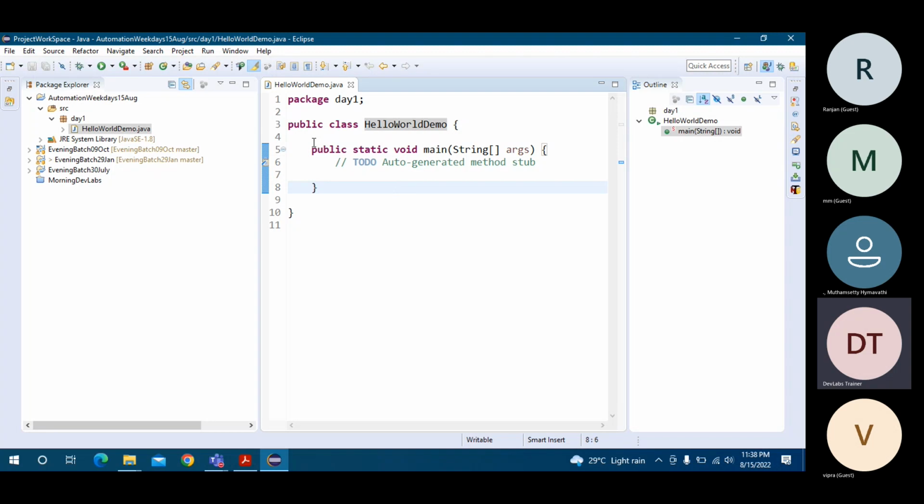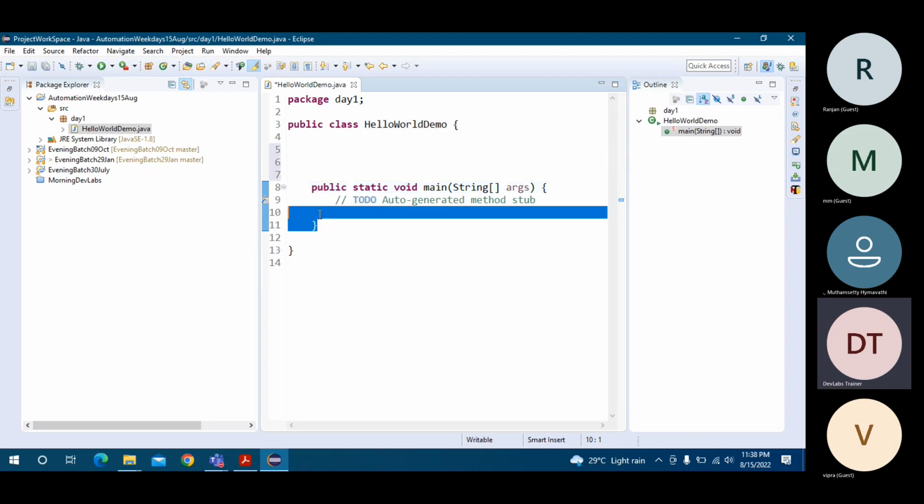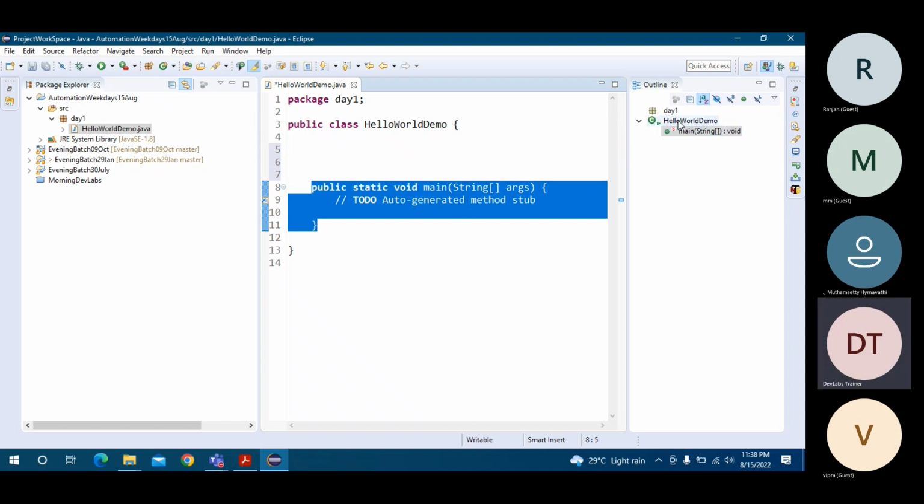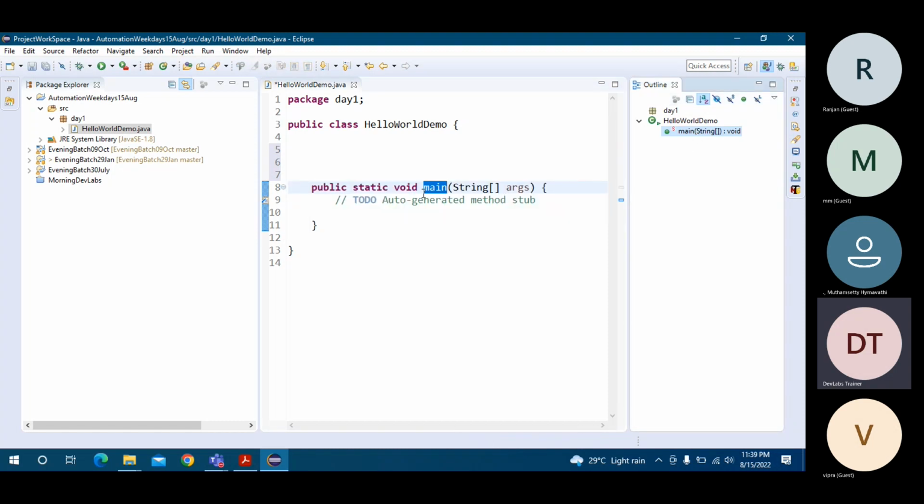Now I'm coming to this part. This is called public static void main. Basically it is a method. You can see here how the structure of the outline is coming. So it is a package. Inside the package, this is the name of the class and this is the name of the main method, and inside the main method this is a comment.